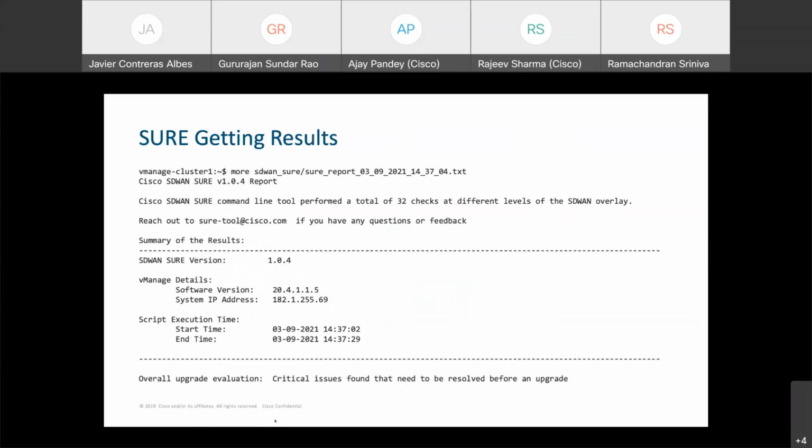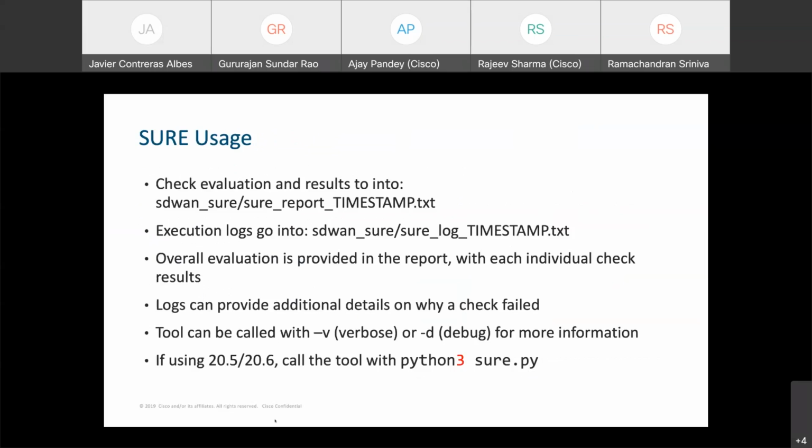To get the results, the tool generates two files and it prints the file names. One is the report itself that tells you the total checks that were executed, how long it took, and the overall evaluation. So there are things that you need to pay attention to, or things that you can ignore, or you can live with. And then you get the execution logs, which will tell you the detailed information for each one of the checks in case you want additional information on what went wrong.